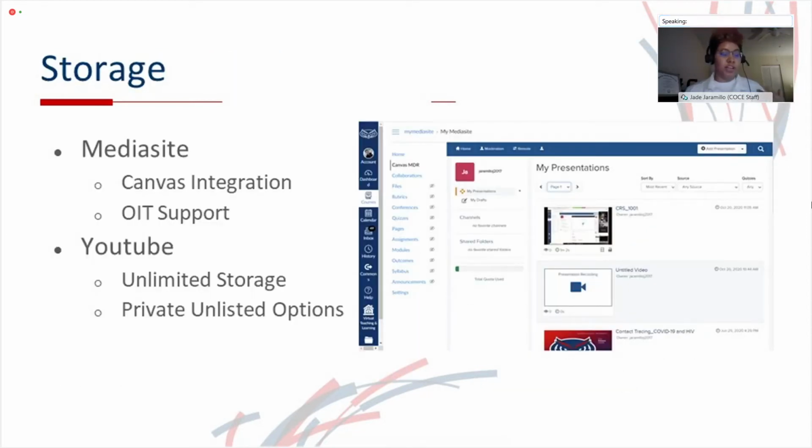As far as storage, if you do go the MediaSite route, MediaSite is good for recording, storage, and editing. It's really simple to utilize it to record the videos on your desktop. As soon as you finish recording the videos, they'll upload to the MediaSite tool in Canvas, so you'll be able to open that up right away, or as soon as the videos load.